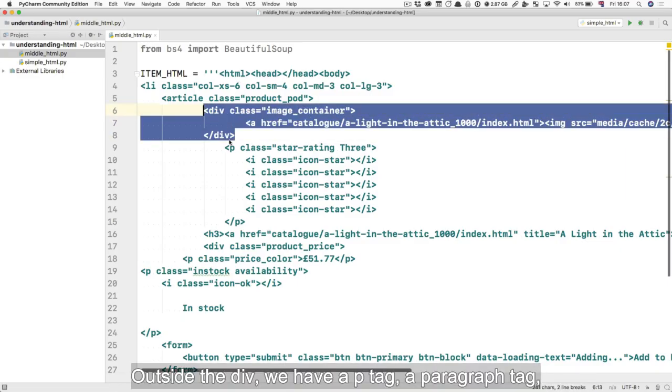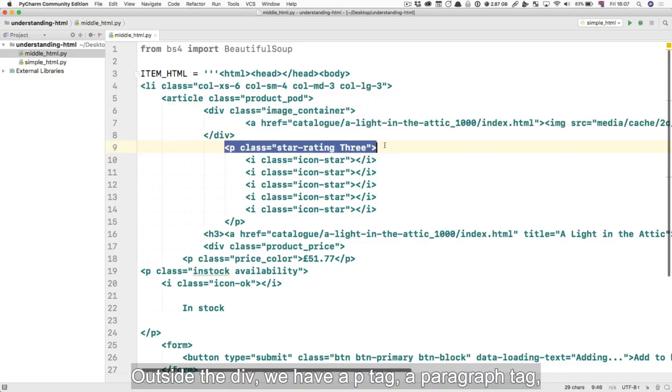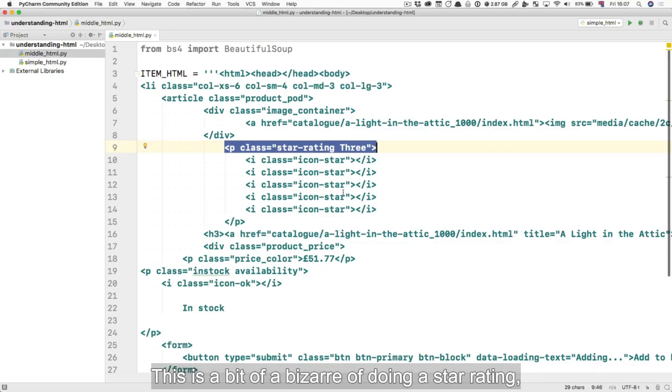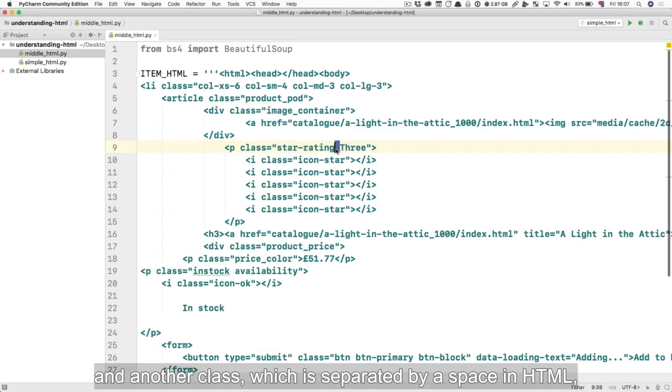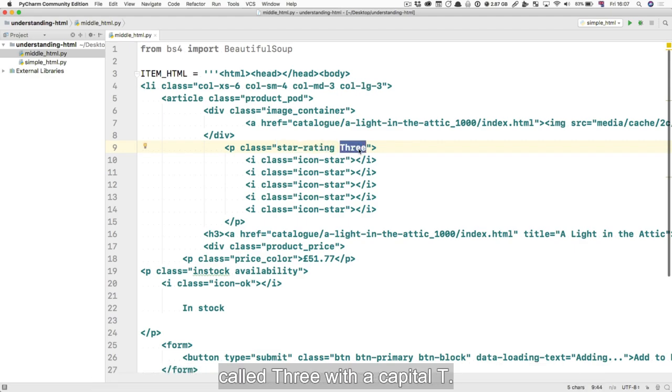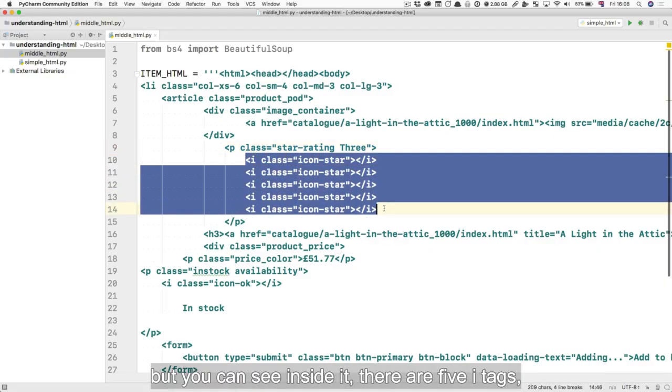Outside the div, we have a p tag, a paragraph tag, which is used for the star rating. This is a bit of a bizarre way of doing a star rating, but you can see that there is a class star-rating and another class, separated by a space in HTML, called Three with a capital T. So this book has 3 stars, but you can see inside it there are 5 i tags, which are used for icons.